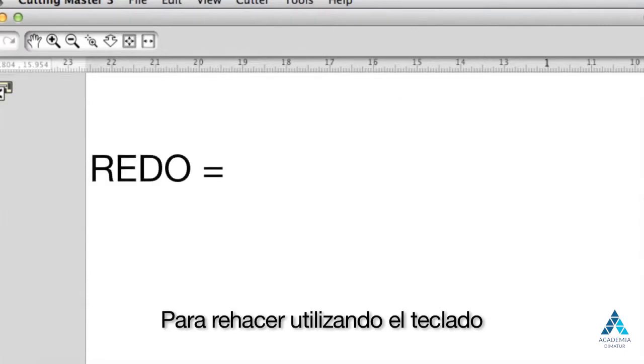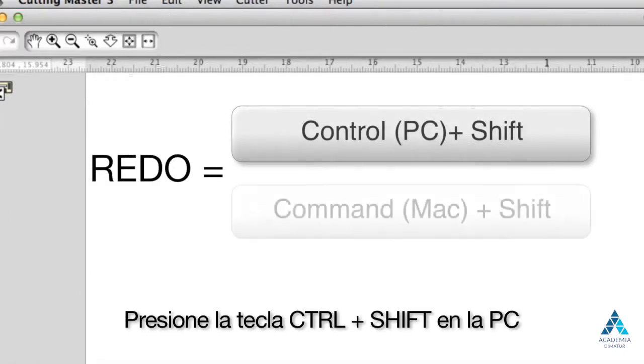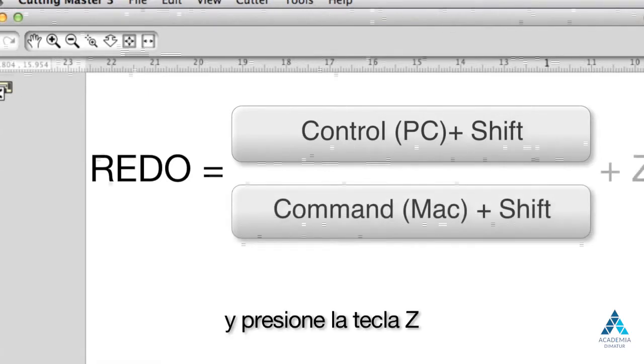To redo an action using your keyboard, hold the Control and the Shift key on the PC or the Command key and the Shift key on the Mac and press the Z key.